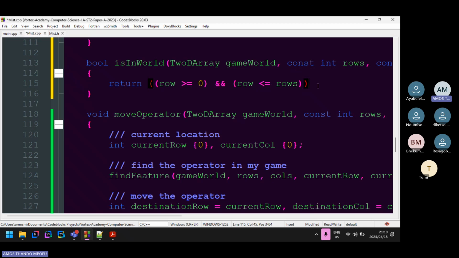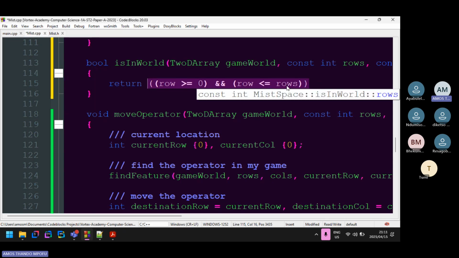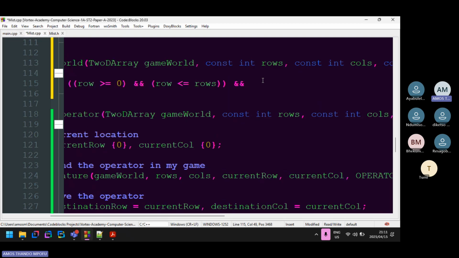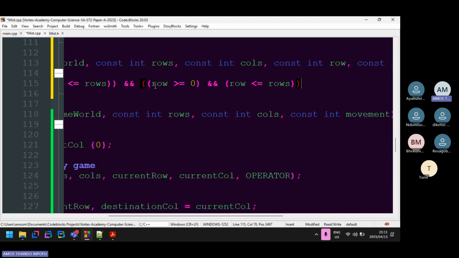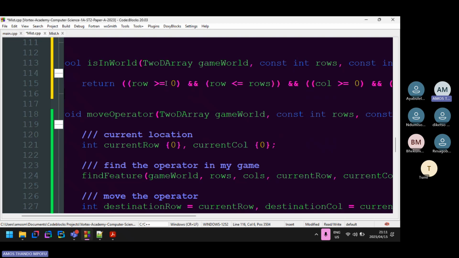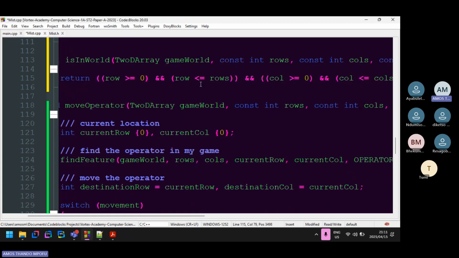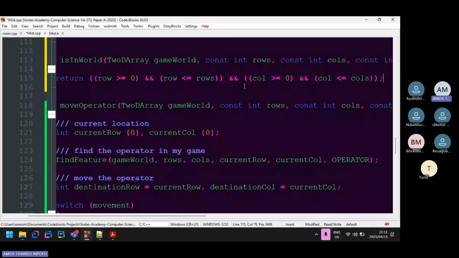So I need both of these conditions to be true, right? I need this to be true and the condition for the columns to be true. I need both. So therefore, I'm going to use and. I'm going to say and, then I also copy this and check for my column. I'll copy this to make my life easier. Paste this. Then I'm going to change this to check if that column is within the right range. Less than or equals to cols. And then semicolon, and then you're done.